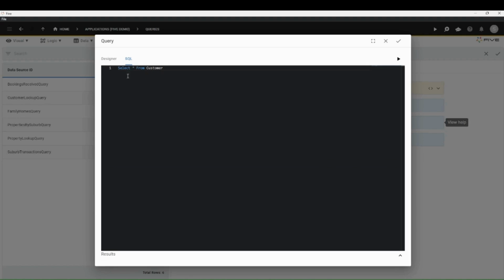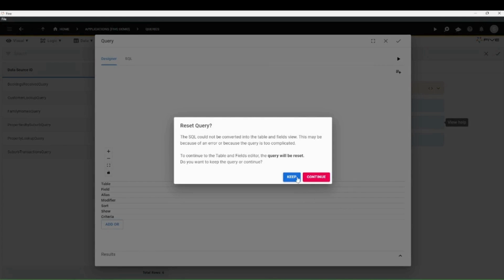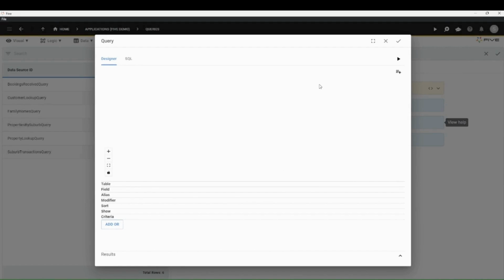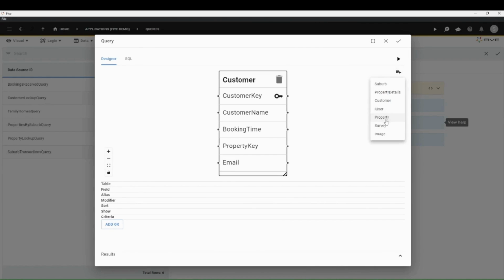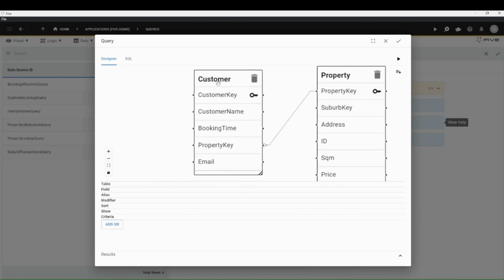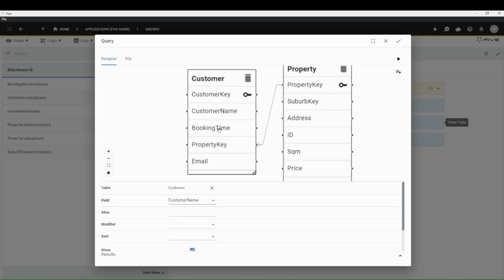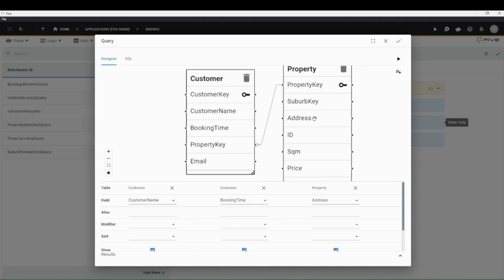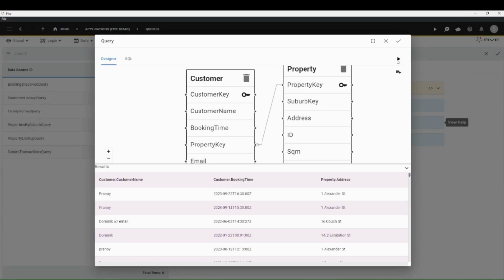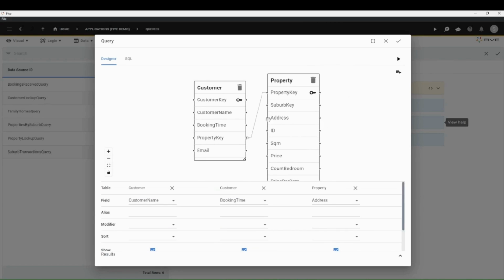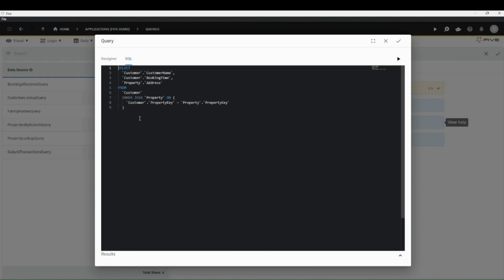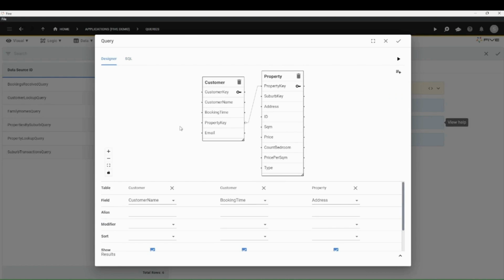One thing I should highlight over here is that if you do not wish to write SQL, then inside Five you can build your SQL queries visually. For example, if I click add table here, let's quickly select the customer and the property table. And let's select the customer name, booking time, and the address. Now we click on run and we get the results right over here. And one last thing is that anything that you do inside the Visual Designer can be converted right back into SQL. And anything that you do inside the SQL can be converted right back into the Designer.